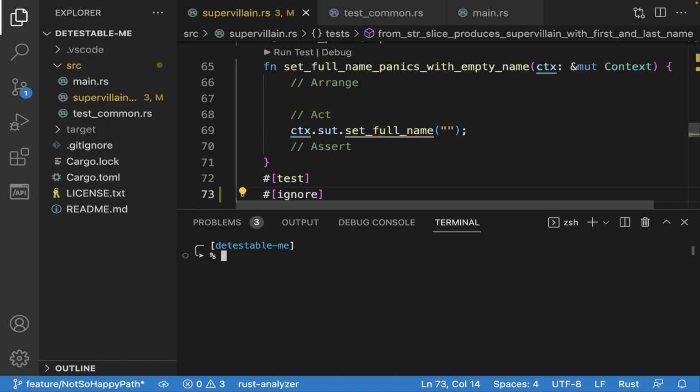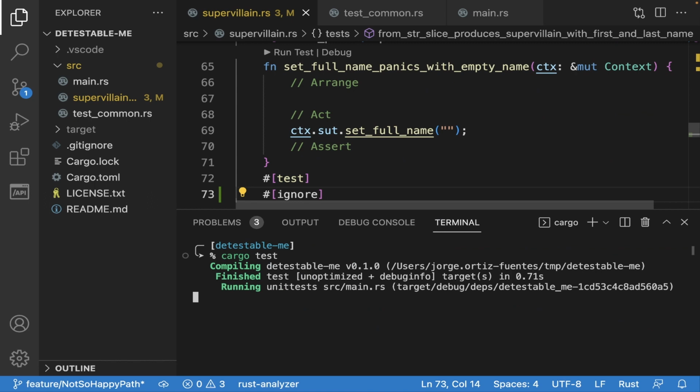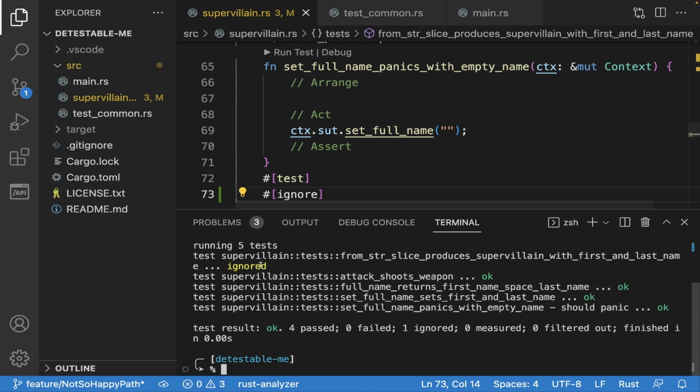So now I'm going to run the tests, and I use cargo test here in the terminal, and as you can see, this test is now flagged as ignored, and it is also included in the summary as one test ignored.